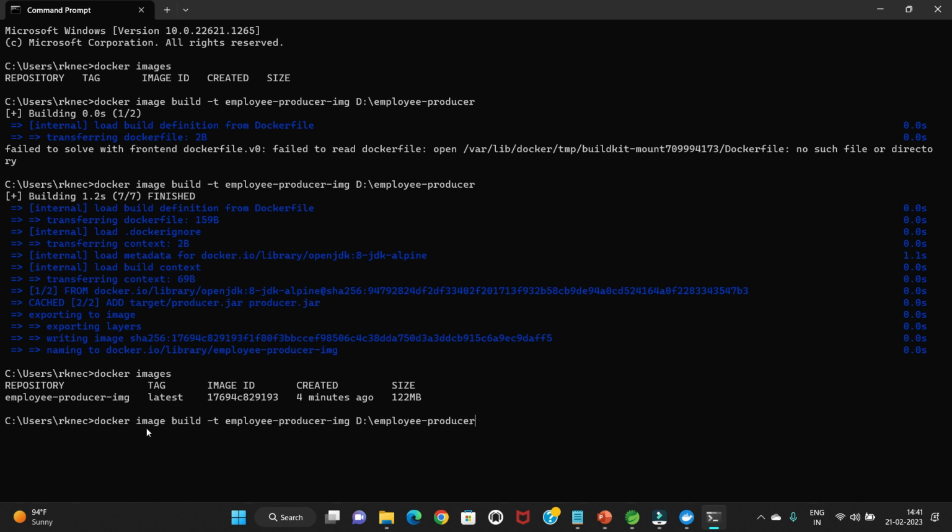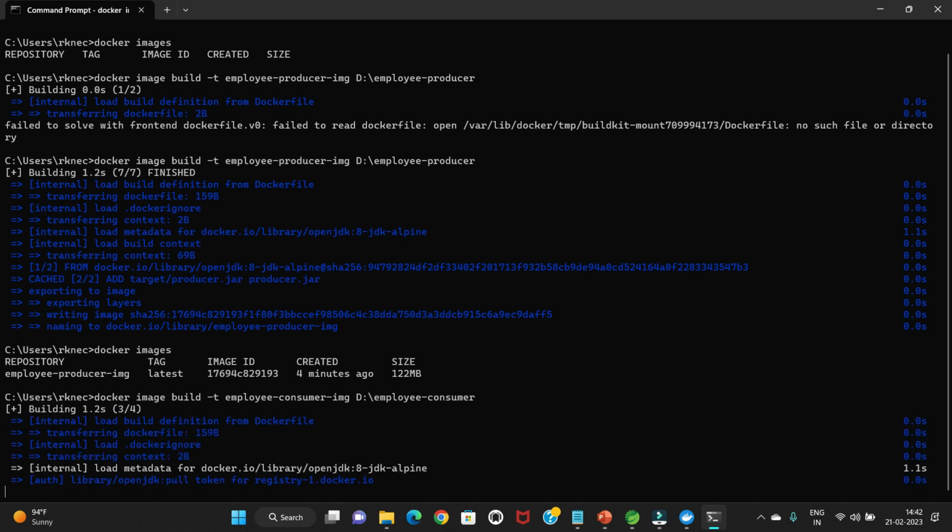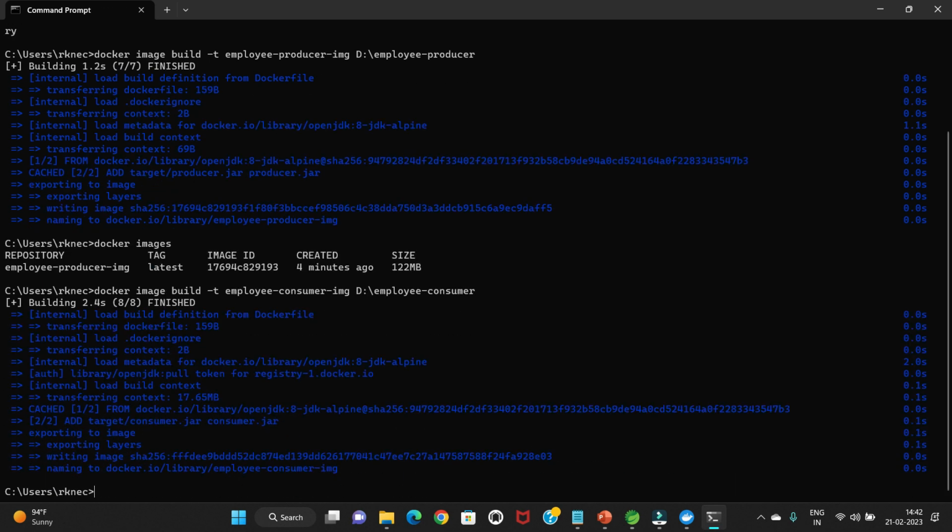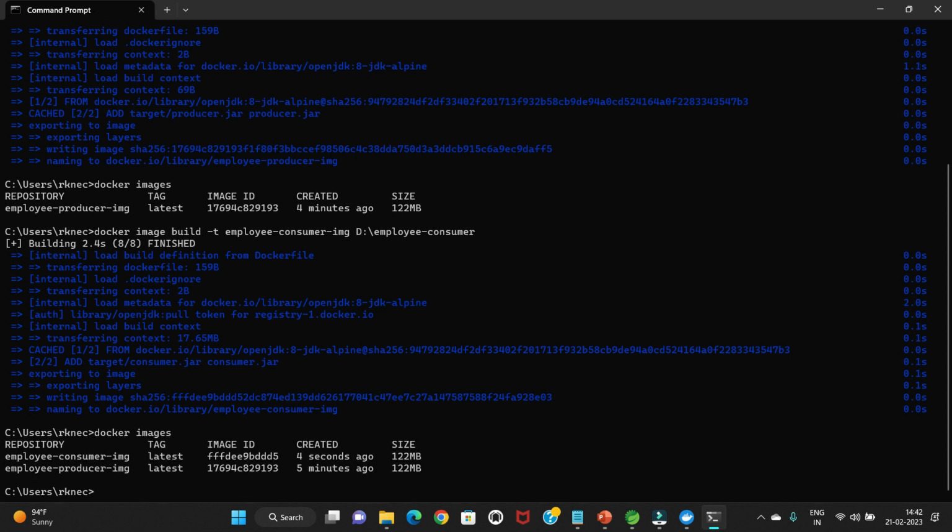Now let's create one more image for the consumer, employee consumer img. This is my image name. And now let's pass the path of the Dockerfile. The path of the Dockerfile for consumer is consumer. The image is created for the consumer also. Docker images. So two images are ready, one for the employee consumer microservice and one for the employee producer microservice.